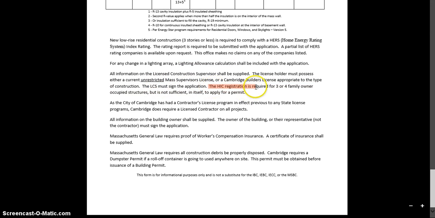The HIC registration is required for 3 or 4 owner-occupied structures, but is not sufficient in itself to apply for a permit. So, for 1 and 2 family, you need a HIC registration to get a permit, but it is required for 3 or 4 family owner-occupied structures only. As the city of Cambridge had a contractor license program in effect prior to any state license programs, Cambridge does require a licensed contractor on all projects.